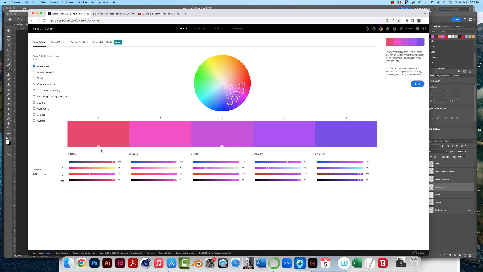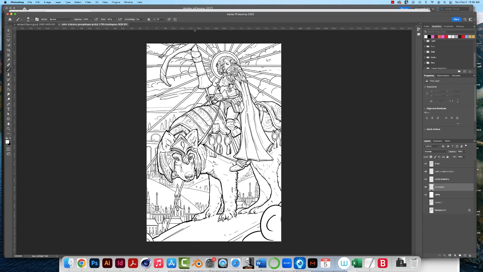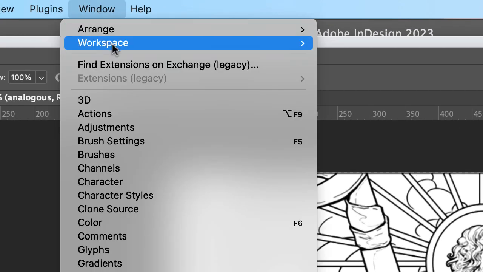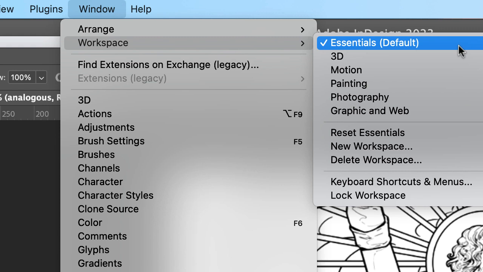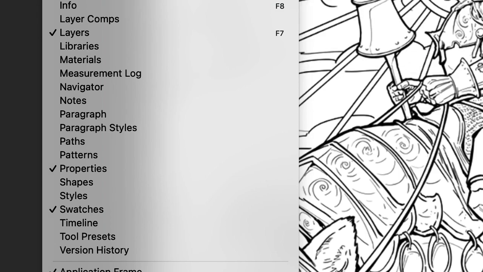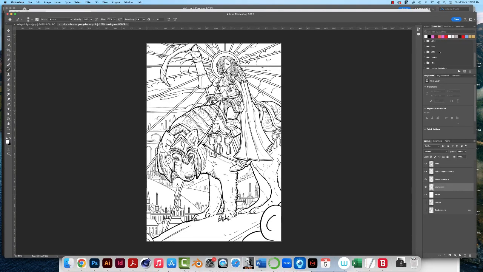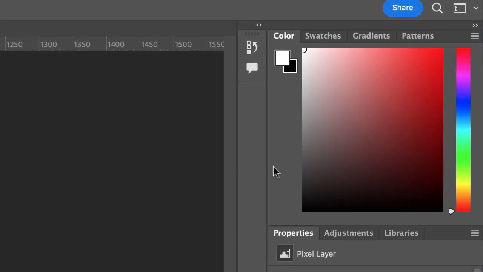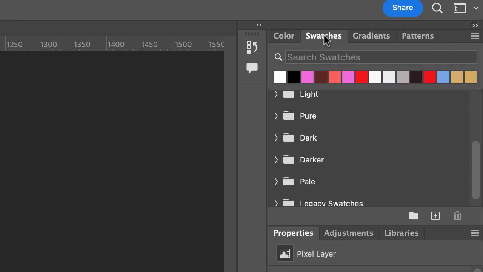First of all, let's jump into Photoshop. Just to make sure we're on the same page, click on Window, Workspace, and Essentials should be selected. And you should be able to see swatches, so the word Swatches should be checked. Essentials, swatches, yay. Over here, the window that comes up is this color window, so click on the Swatches tab. And trust me, this will all make sense in a minute.